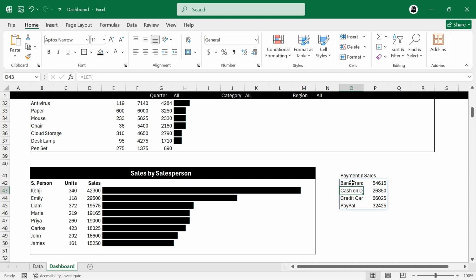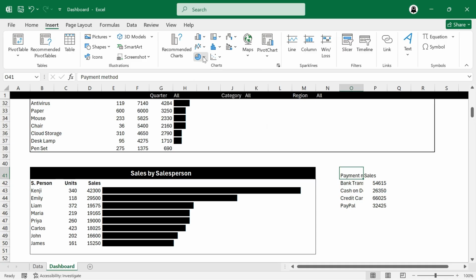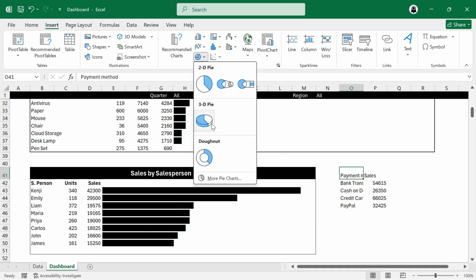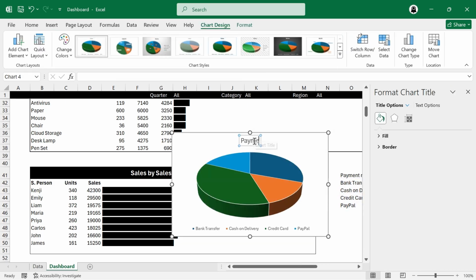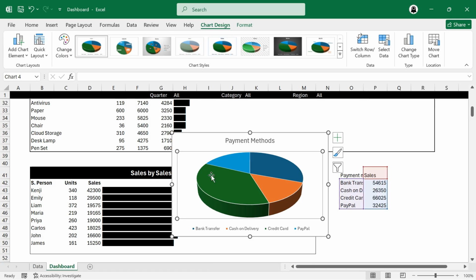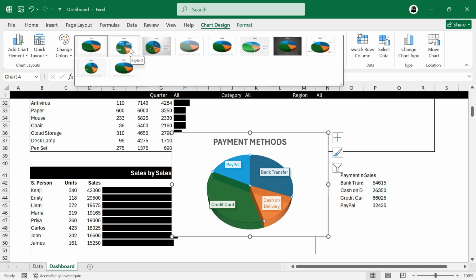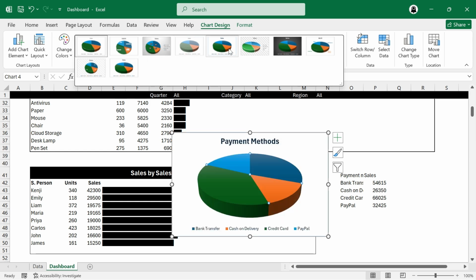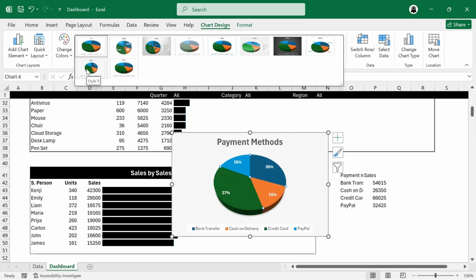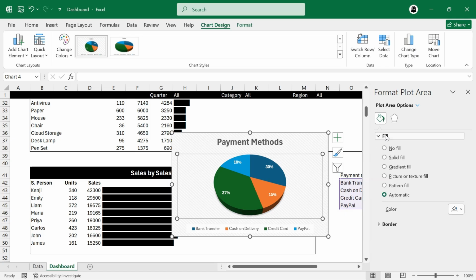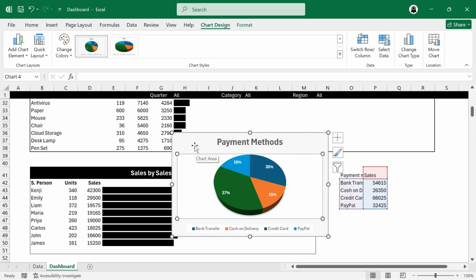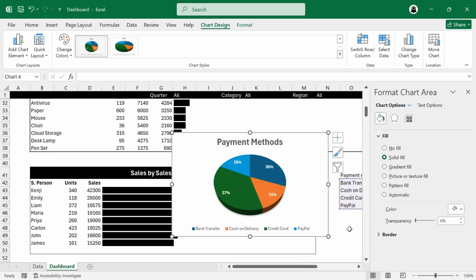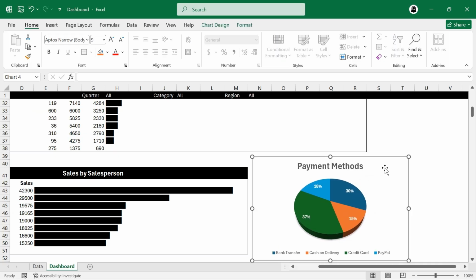Let's create the chart. Click anywhere inside the summary table, go to the Insert tab, and choose a 3D pie chart. Resize the chart and change its title to Payment Methods. If you want a different appearance, go to the Chart Design tab and choose another style from the chart gallery. You can also double-click any area of the chart to open the Format Chart Area pane on the right side of Excel, where you can customize additional options such as fill, border, effects, and other formatting settings.